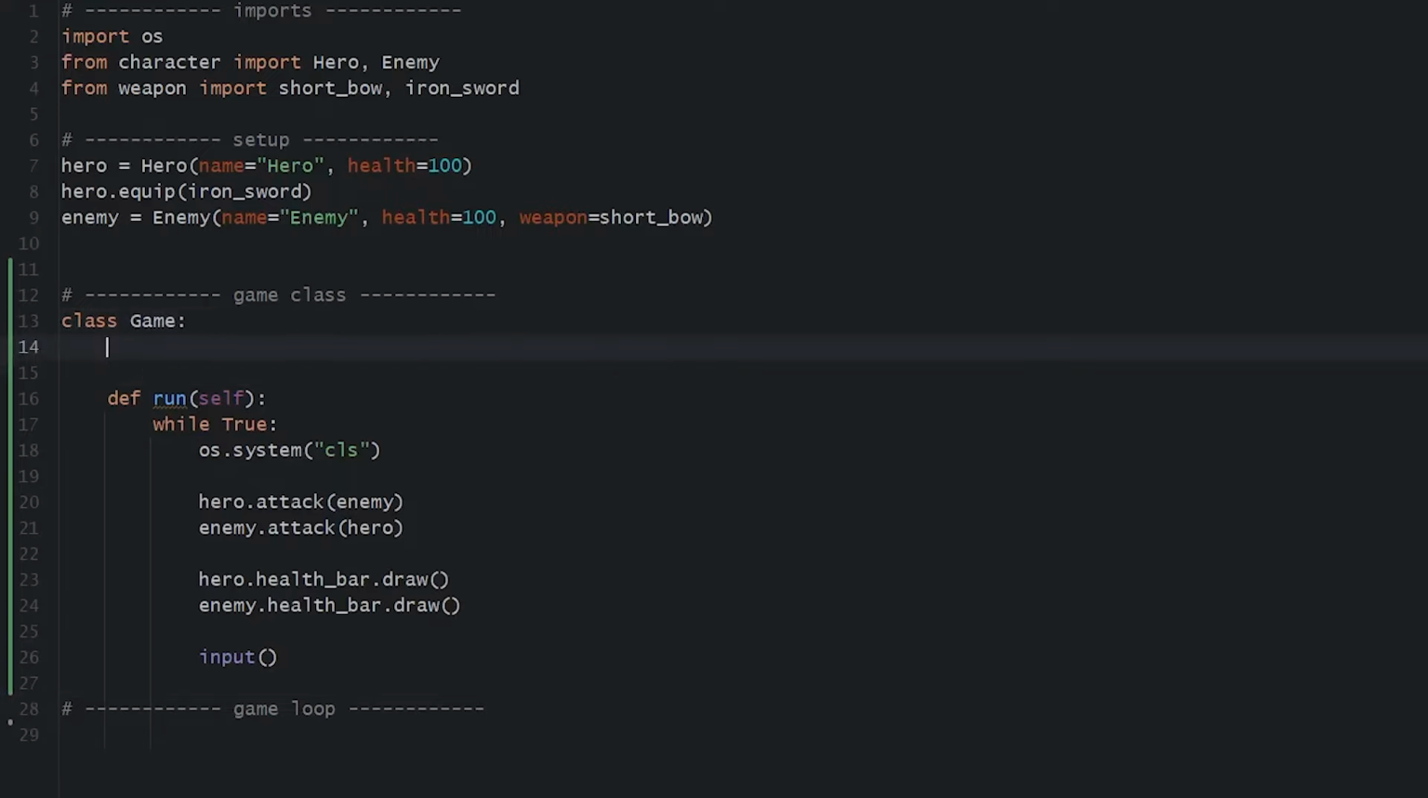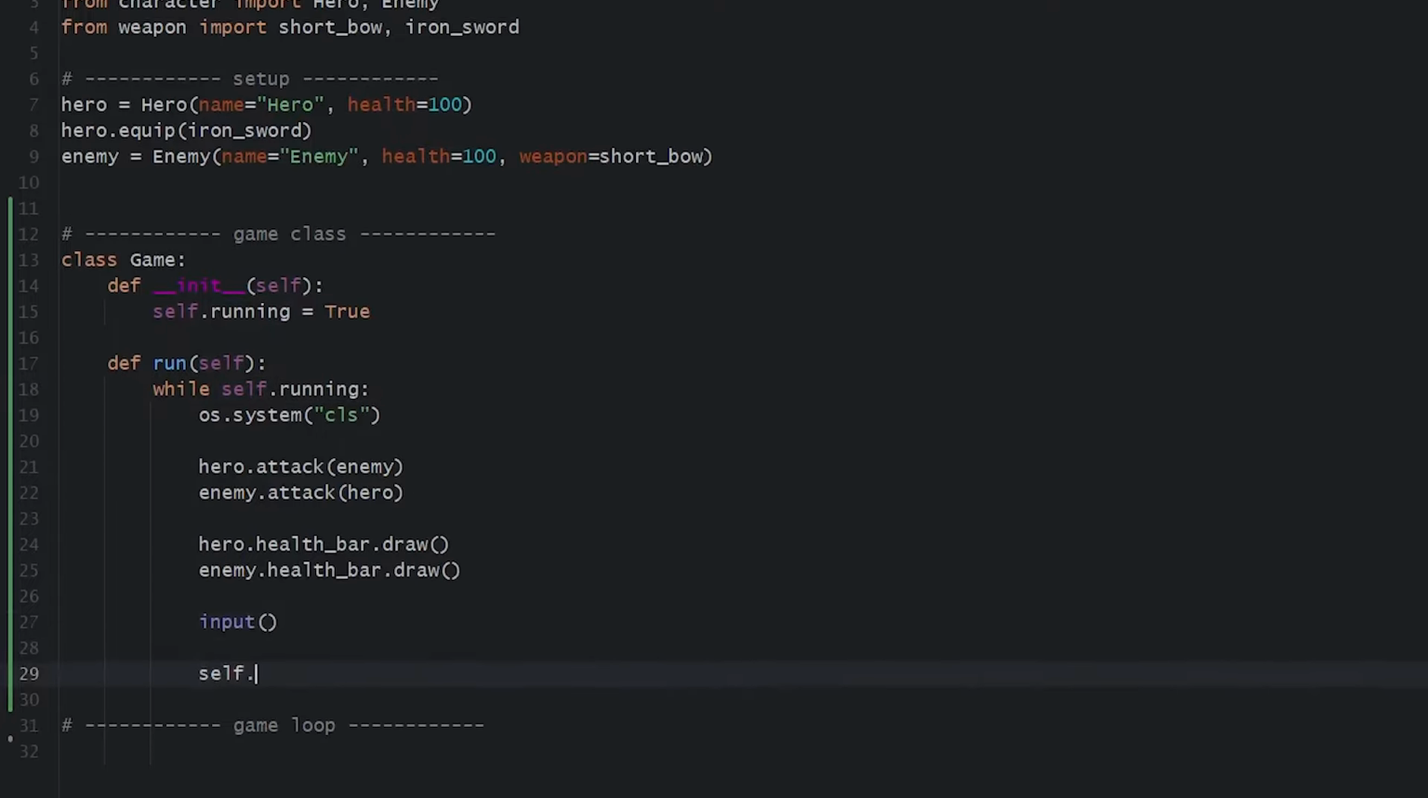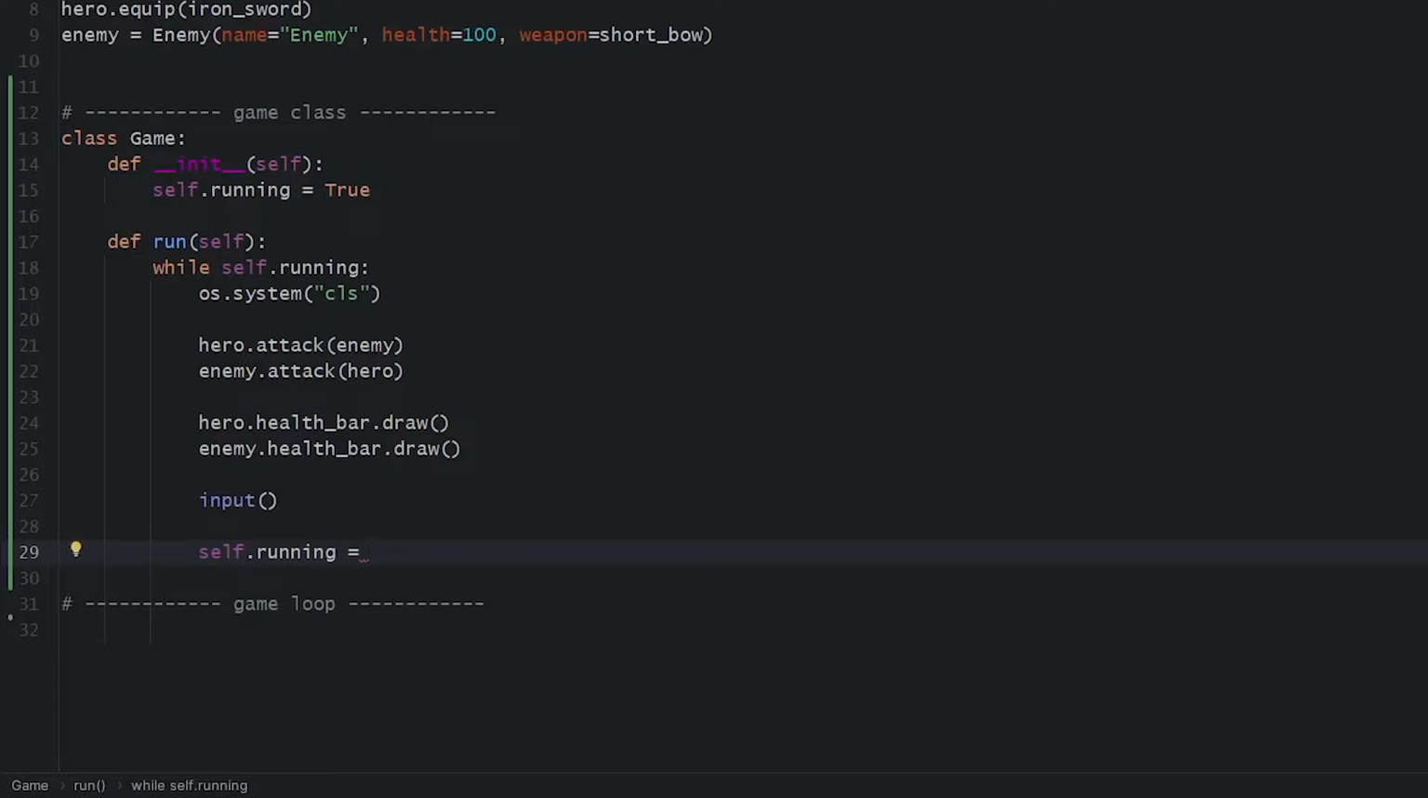It will have only one attribute, running. This will handle the flow of our game. Instead of while true, we can say while self.running. Then we can update this boolean at the end of each round. It will be the equation: if health of the hero is greater than 0, meaning the hero is alive.